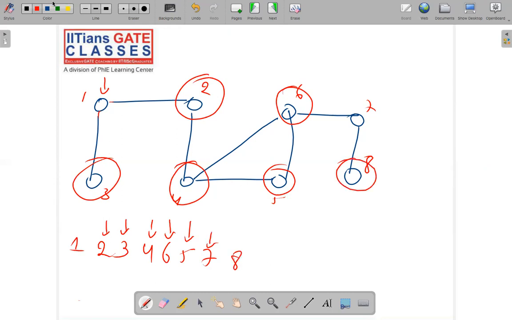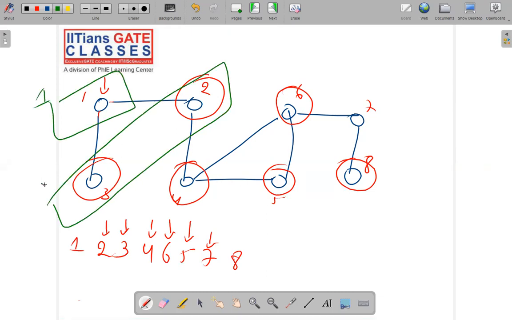Now if you see levels here, this is our first level. This is our second level. We are going in breadth, right? From 2, we didn't go to 4 before traversing 3. In depth, we will go from 1 to 2, 2 to 4, 4 to 6, then 5, then 7, then 8, or from 1 to 2, 4, 6, 7, 8. After that, we will do 5.